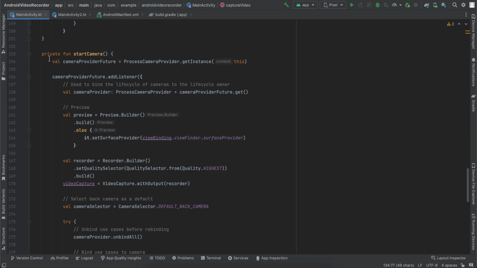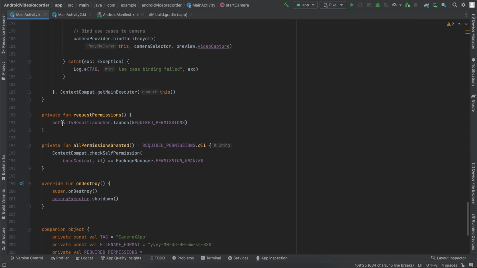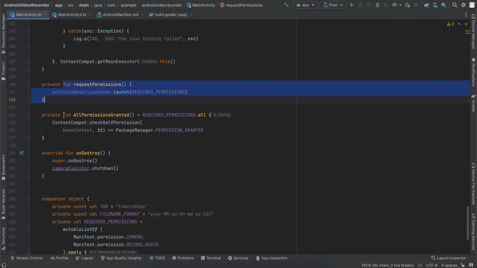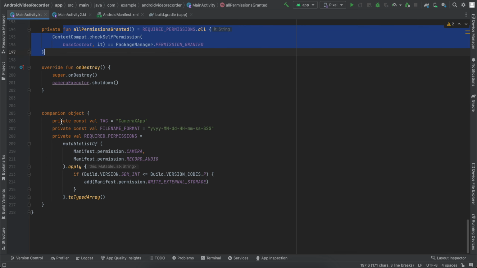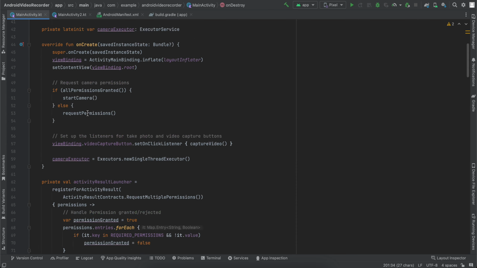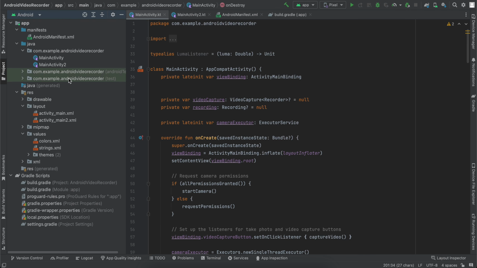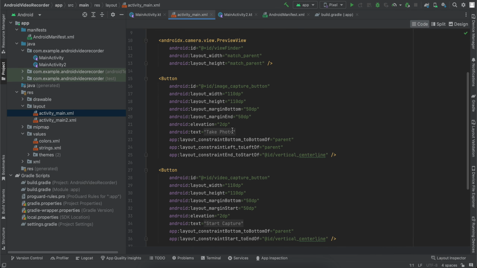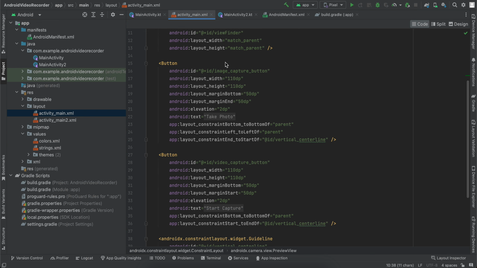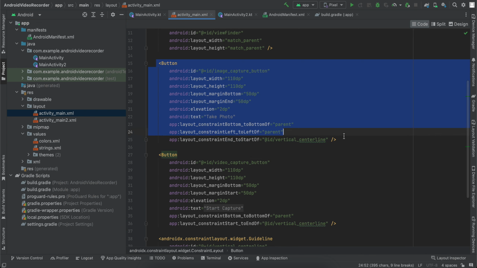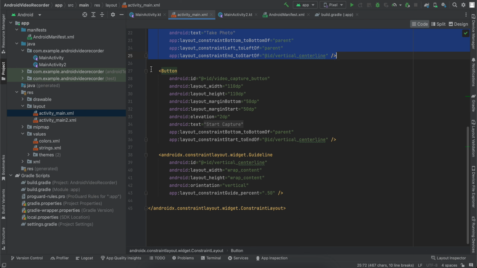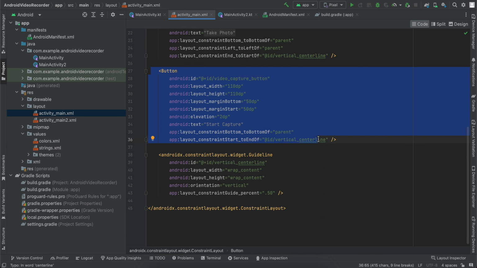And this is boilerplate code for starting the camera. This is for requesting the permission. This checks whether all permissions were granted, and here we are killing our executor service. One correction which I need to make is that I am using an activity_main file, and here I am defining a preview view. You can forget about this, don't worry about this. And this is the button for video capture.